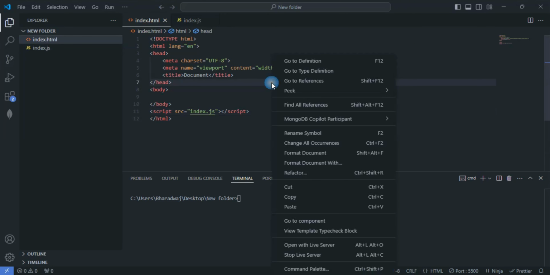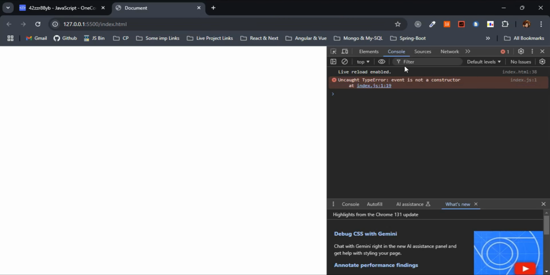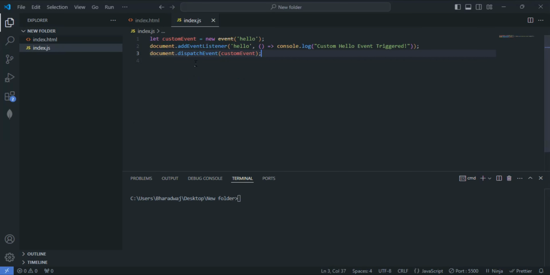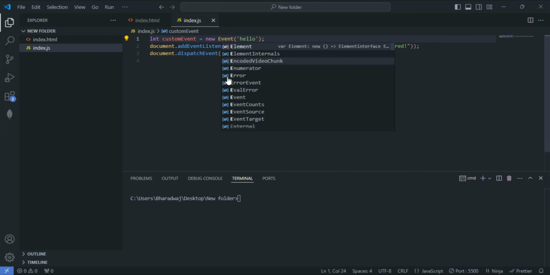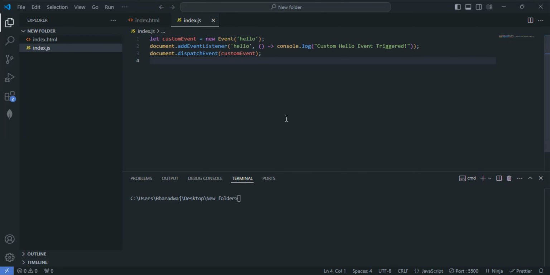So I'll come to index.html and click on open with live server. I'll press F12. Here you can clearly see we are getting an error: Uncaught TypeError, Event is not a constructor. Just give me a second. Let me open VS Code. What did I miss? Oh, this E has to be capital here. Let me make this one correct. I hope apart from that everything is correct.